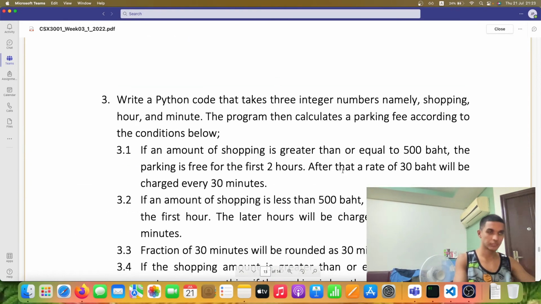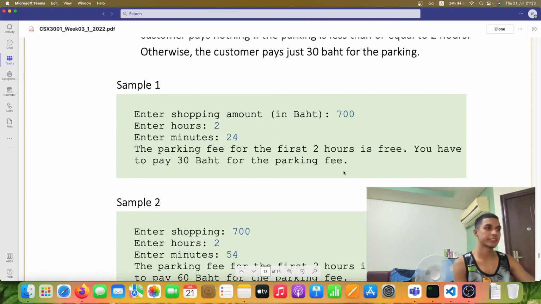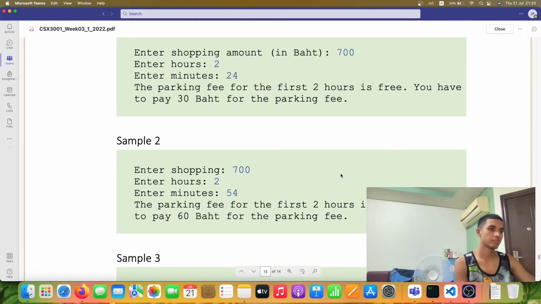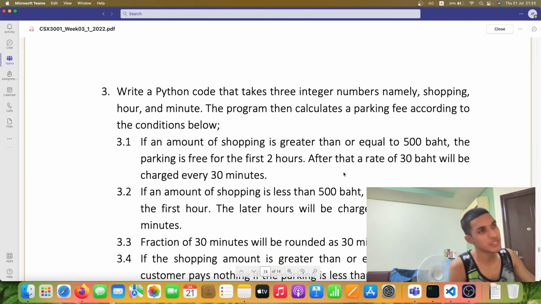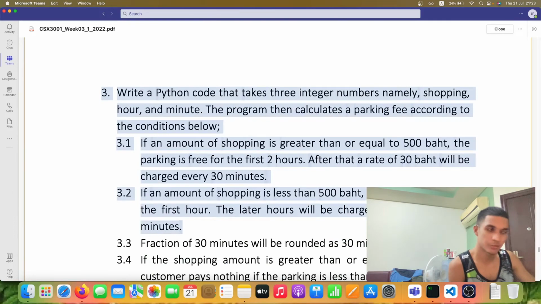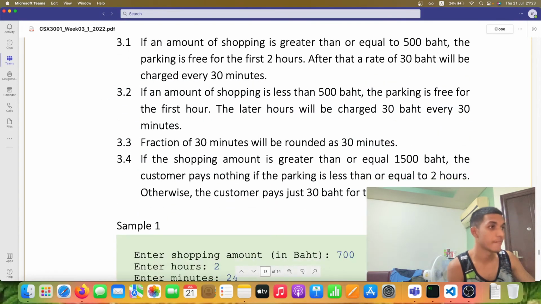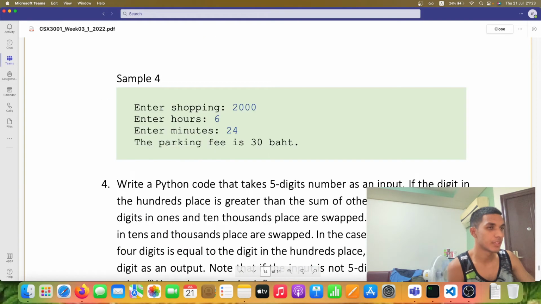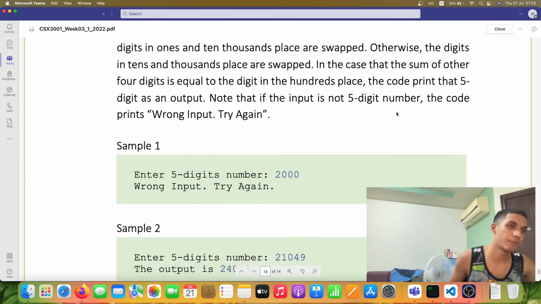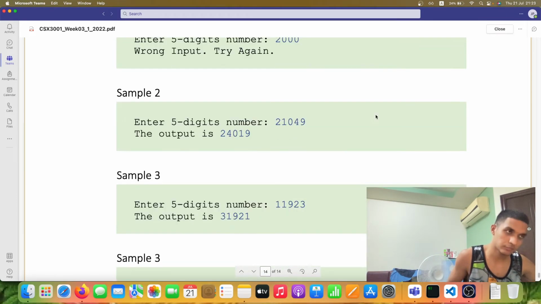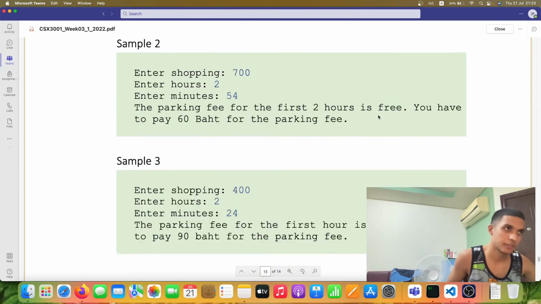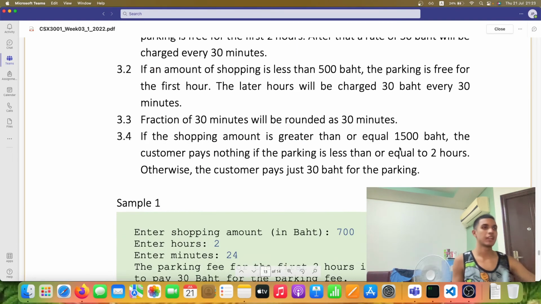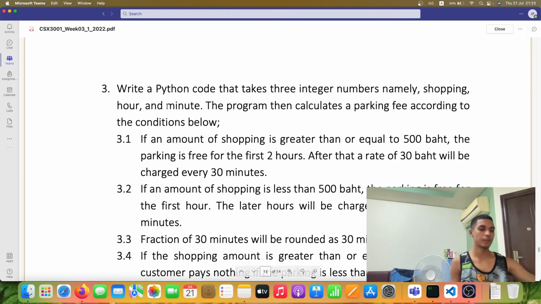Write a Python code. Okay, let's see. Parking fee for the first 2 hours. Alright, so this one is really complicated. Number 3 is really complicated. It's very hard. Let's see number 4. Alright. Okay, number 4 is much easier. Number 3 is very hard.